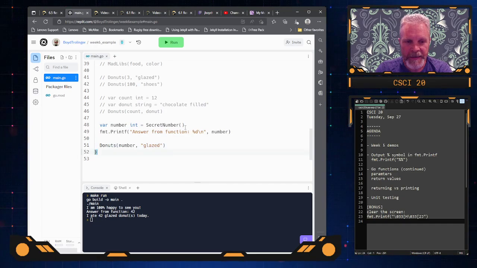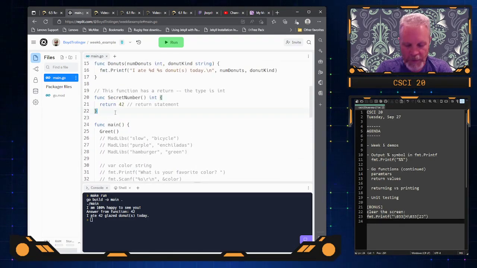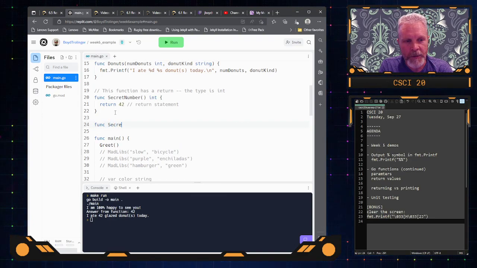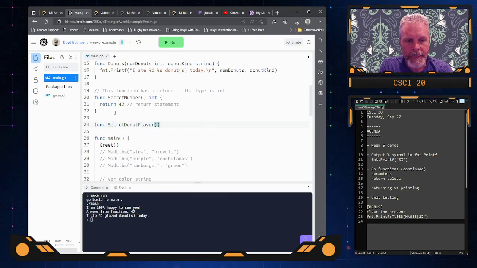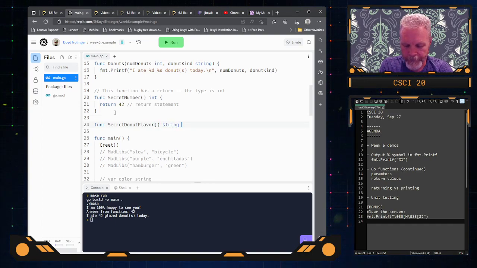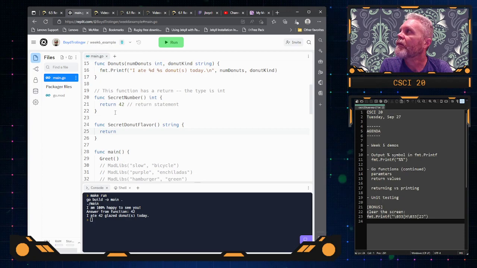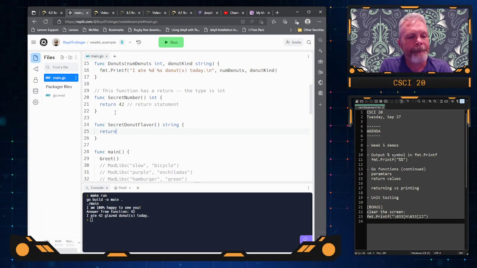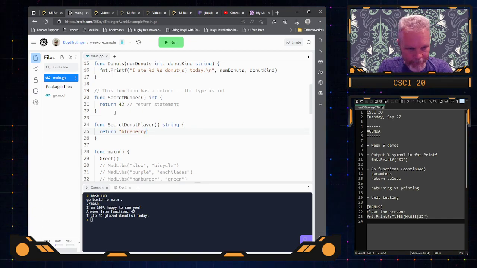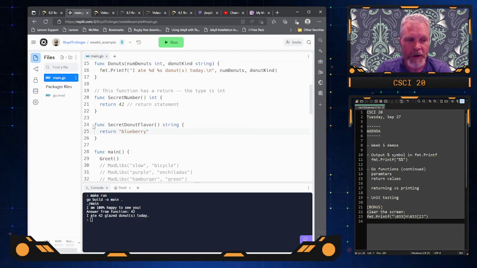The way I do that is I call secretNumber and I capture its return, its answer, and then I turn around and I call the donuts function with the answer I got from that secretNumber function. And I can do that for the donut flavor if I wanted to as well. Func secretDonutFlavor. This one's going to return a string. We'll do blueberry. So here's the function.